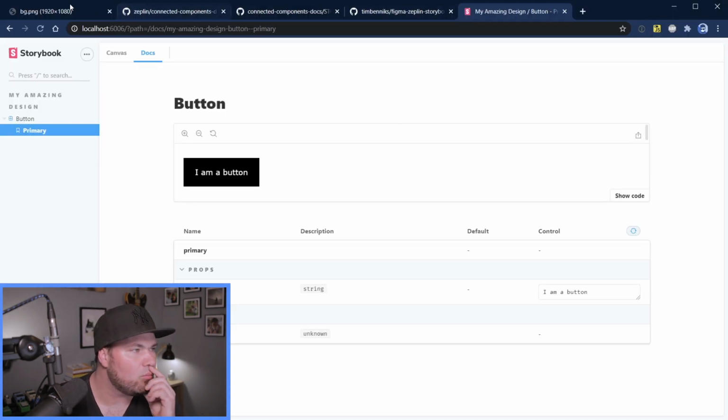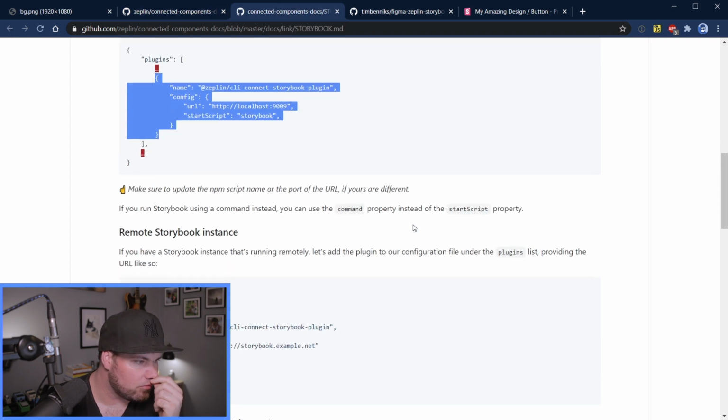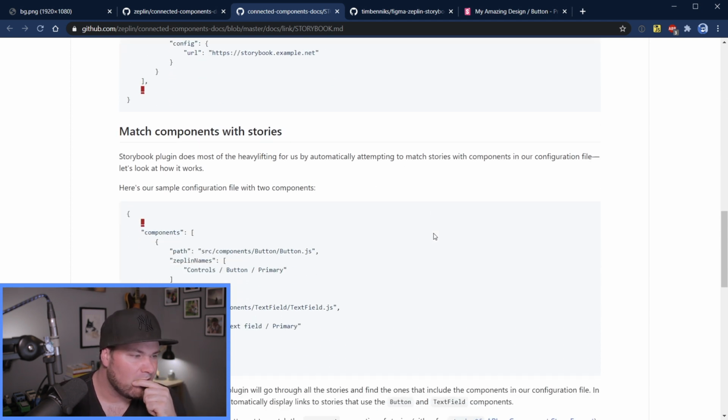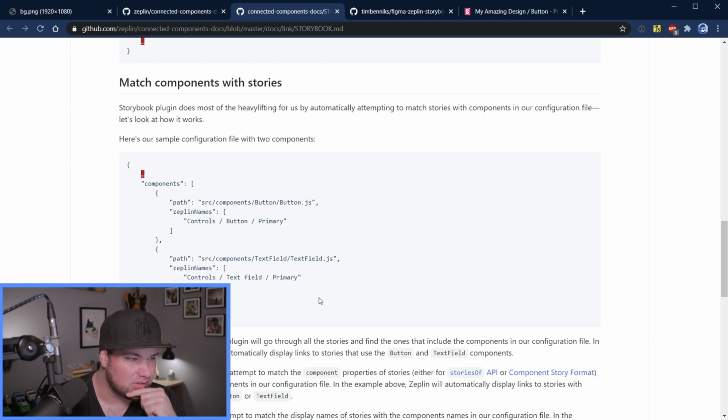Okay, let's see what else, because just with this, I don't think that's going to be enough. Oh, we can also have a remote instance. So when I output my Storybook maybe to whatever, Vercel or Netlify, we can link there. That's pretty cool. Okay, so the component stuff, we did this. Yes, we did that too.